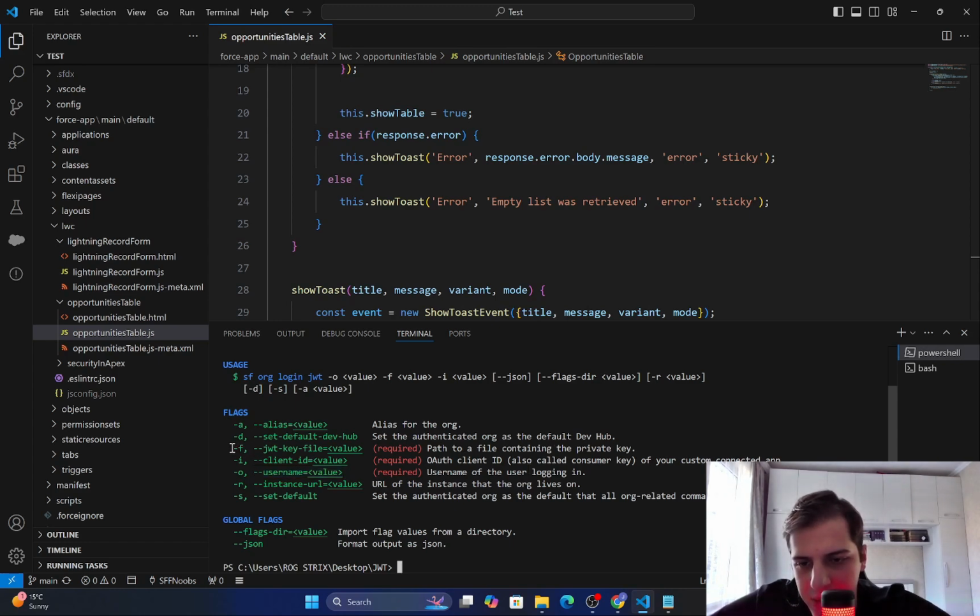Here, as you can see, it also has the short version. So instead of --jwt-key-file, we can just write -f in the command. Right, so I will use these short versions for this command. So sf org login jwt -f, which is for key file, will be okay. So I need to provide here the path. Yeah, this is the path.